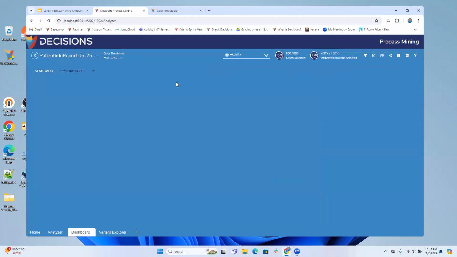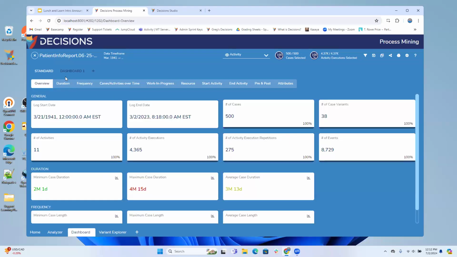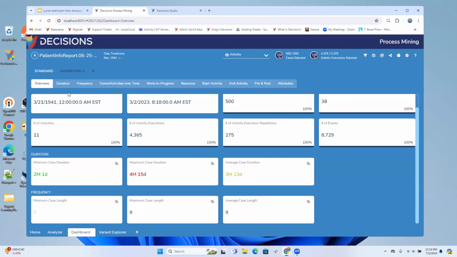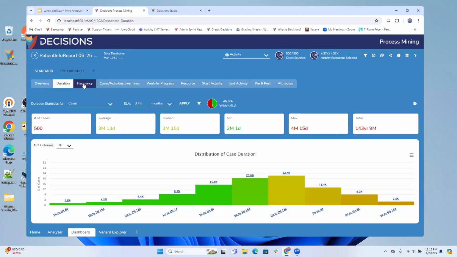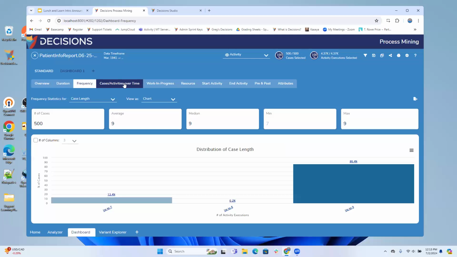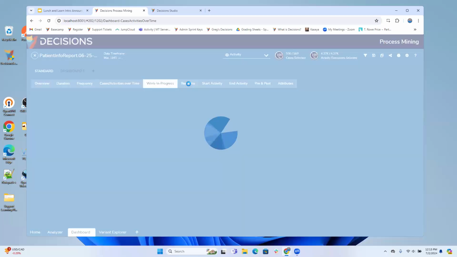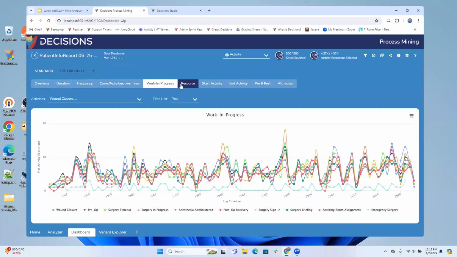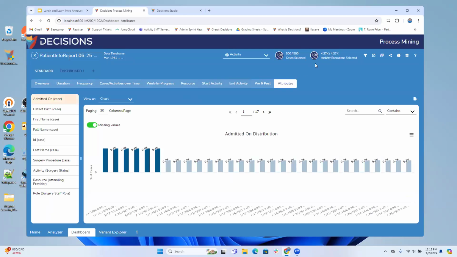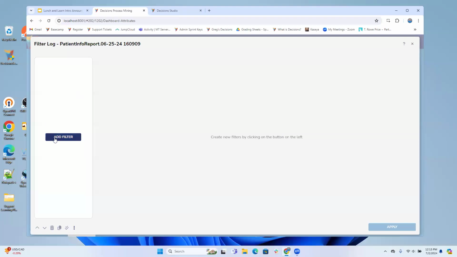Let me show you the dashboard here. So this is really cool. This gives you an overview of a lot of different general data, duration data, and frequency data on the overview screen. And then it has all of these tabs here to visualize the data in a lot of different ways. And obviously you can change a lot of settings to view this in different ways. Up here, you have a lot of different actions. You can filter in a lot of different ways. You could add plenty of filters here.